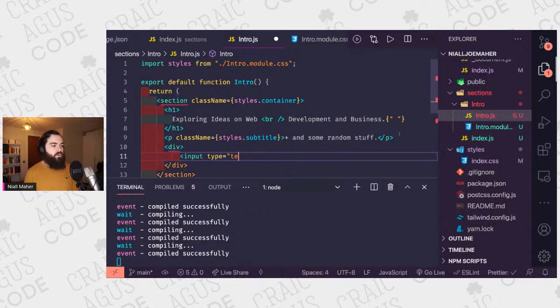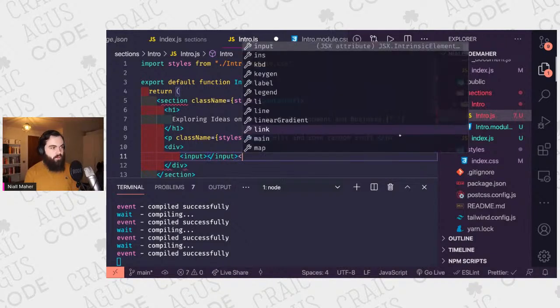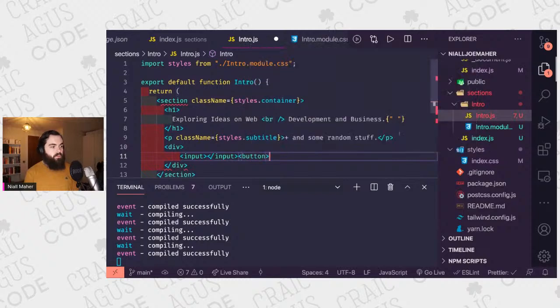No, it's not even. Let's input. Is that how an input works again? I love the way I'm forgetting these simple things now, but we'll put in a button anyway. Sign subscribe.